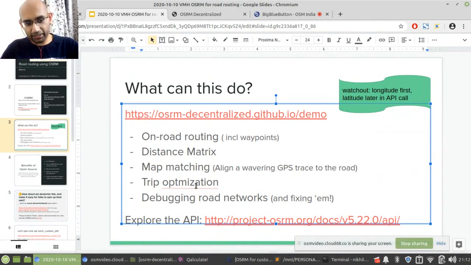All of these, by the way, are drop-in replacements for what is popularly available on the Google Maps API. So all of these were on the Google Maps API. Now you can get this from OSRM, for free and without any limits.